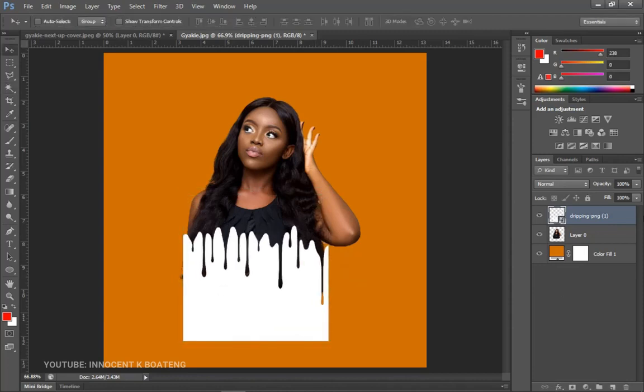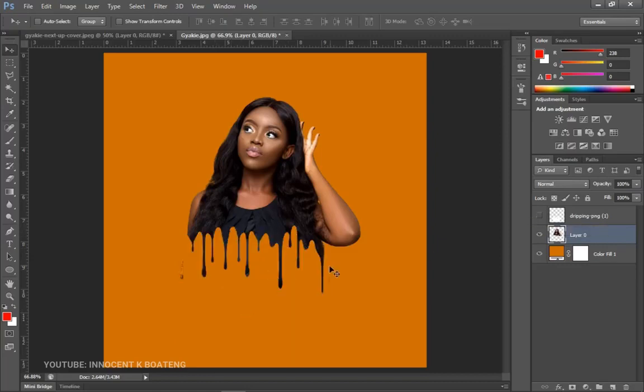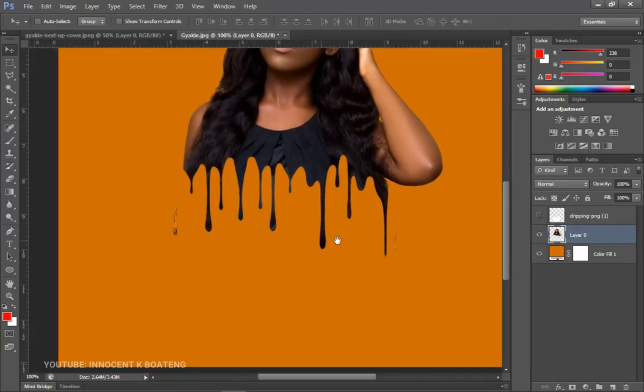So what I do is I right click and rasterize the layer, hold Control and then select this particular layer, that is the dripping layer. Now come back to my main layer, layer 0, and then I'm going to hit delete. Now I'll press Ctrl D, turn off the eye over here, and this is my dripping effect. Now you see that there are a couple of things over here. I can choose my eraser and then I can erase them if I don't want that.